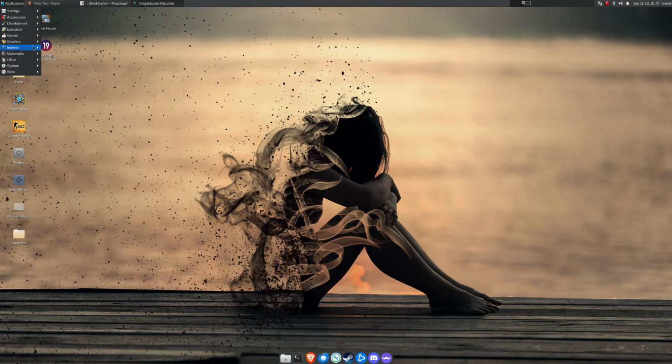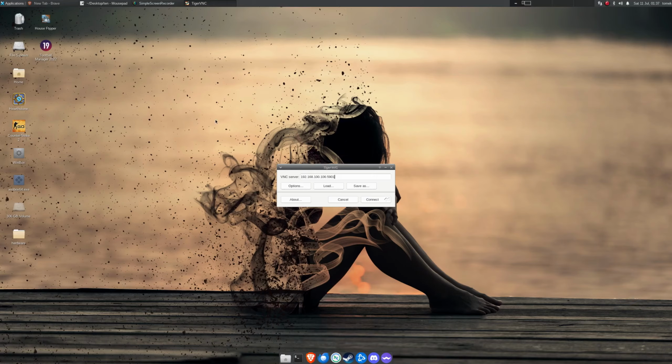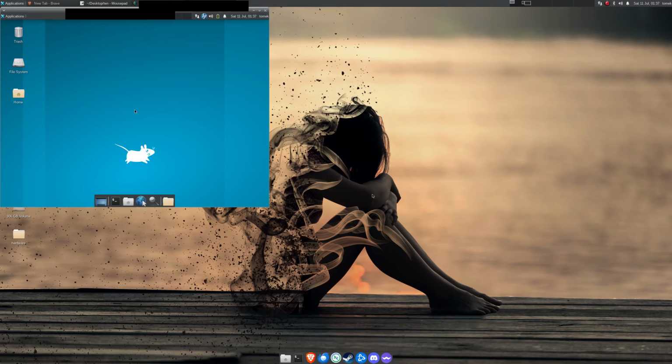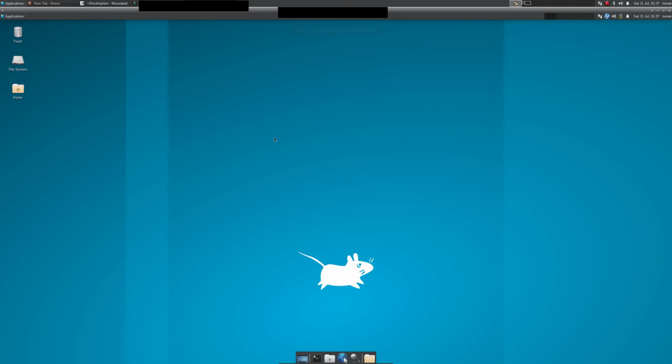After our server is rebooted, we should be able to connect to our VNC server with a VNC client, simply writing an IP address and the port. So let's connect to it. And we are on our VNC server.